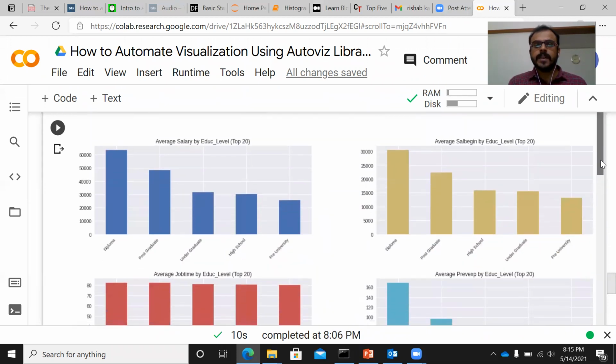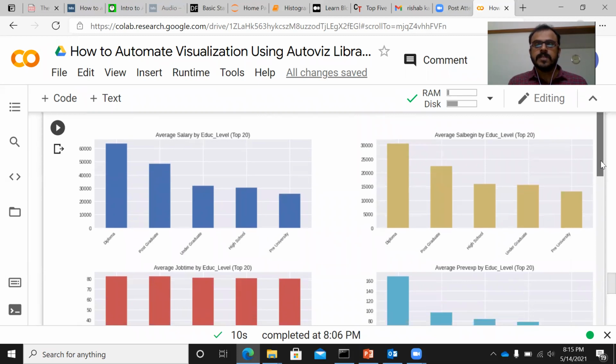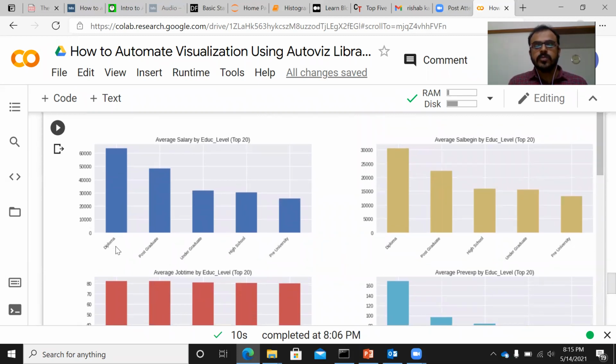Now, this is very important and interesting because here what you see, for all the categorical variables, is the education level of each employee on the x-axis, and on the y-axis you can see the average salary, right? Interestingly, employees who have done a diploma or PG tend to command a higher salary as compared to those employees who have done a UG or a high school or a pre-university, which is what we expect in our day-to-day life as well.